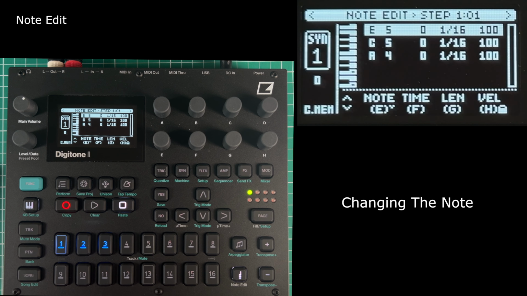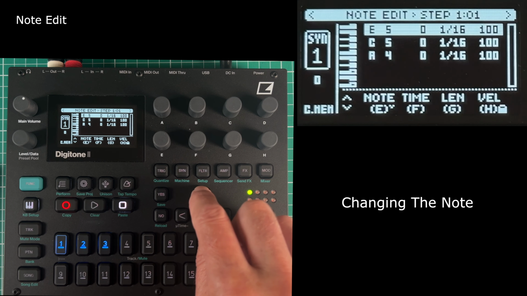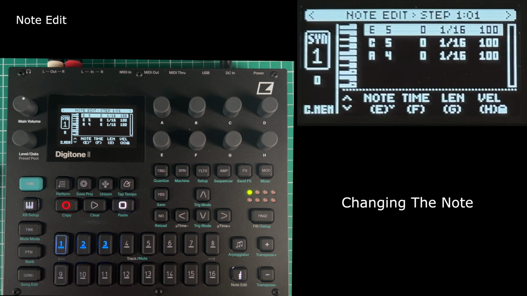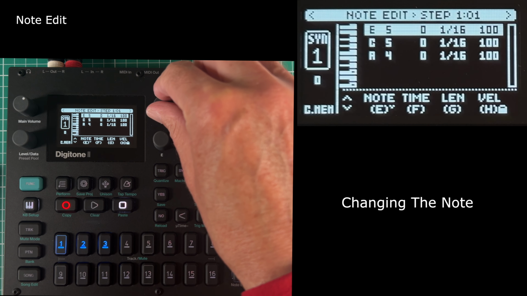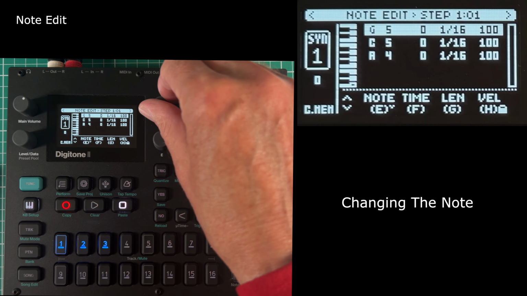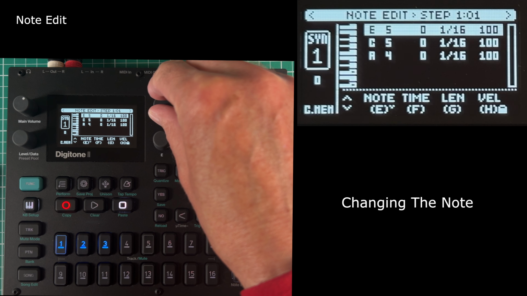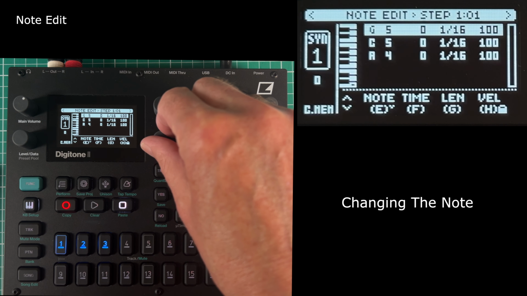If I wanted to change any of the notes, I simply use the down arrows, up arrows to bring that note up, and I can simply rotate the A encoder. Now if I rotate it like that, you can see it's going up, bring it back. And I can also rotate the E encoder, same thing.